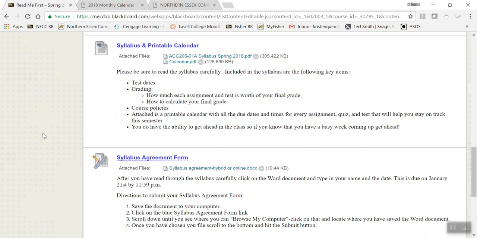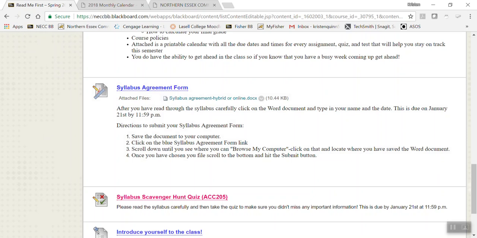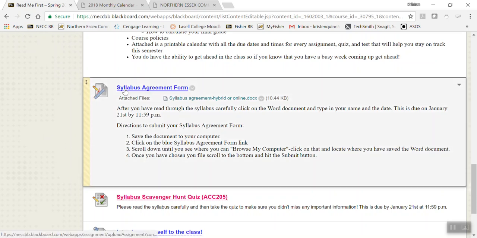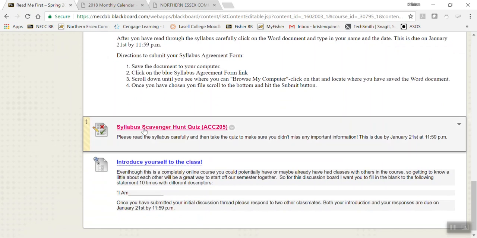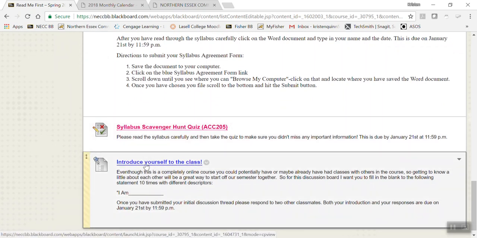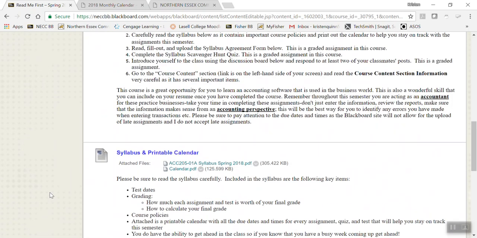Once you've read through the entire syllabus, you're going to come down here. You're going to click right here where it's a Word document. You're going to type in your name and date, and then you're going to click on this blue syllabus agreement form link, and you're going to follow the directions to upload that syllabus agreement form to me. Here is where you'll take the syllabus scavenger hunt quiz, and you'll click right here and it will link you into our discussion to introduce yourself to your classmates and then respond to some of your classmates' posts.